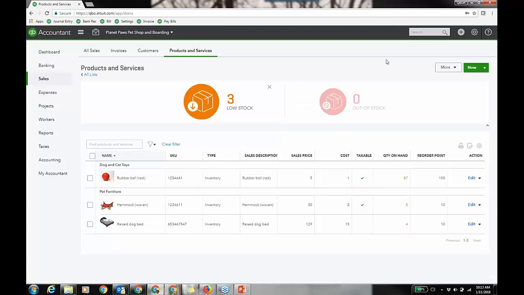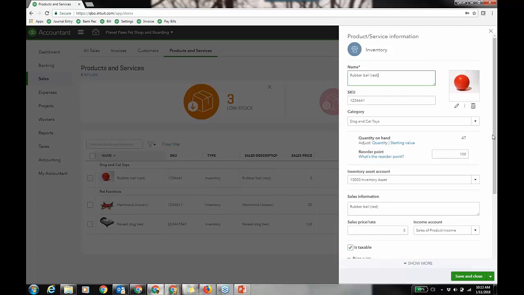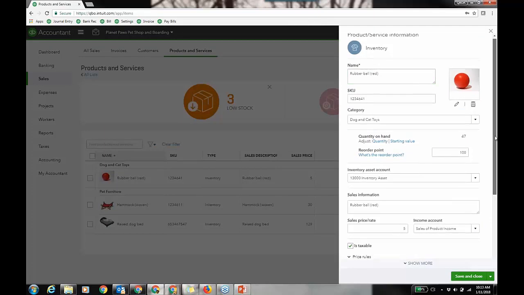All right, so low stock. Let's do the red rubber ball. And I'm going to edit it just to show you what this looks like, because inventory is a 3-sided item, just like in desktop.